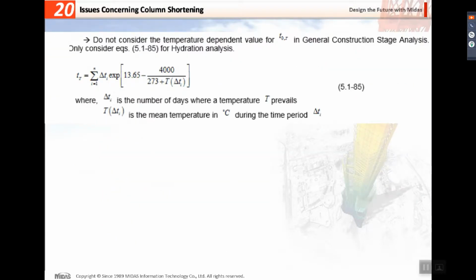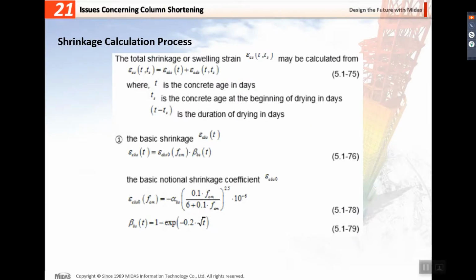Aside from creep, the shrinkage calculation process based on CEB-FIP 2010 is also done here in midas Gen with this formula. So this is actually based on the CEB-FIP 2010.